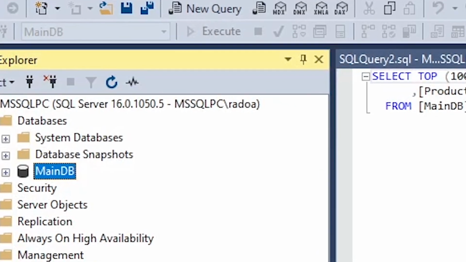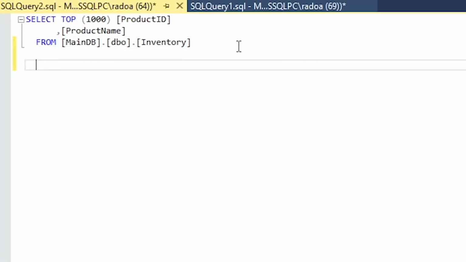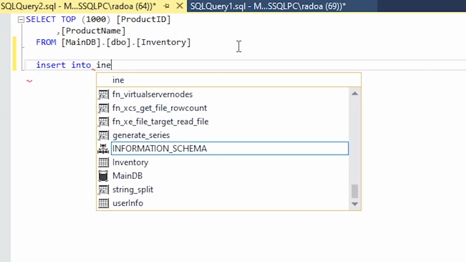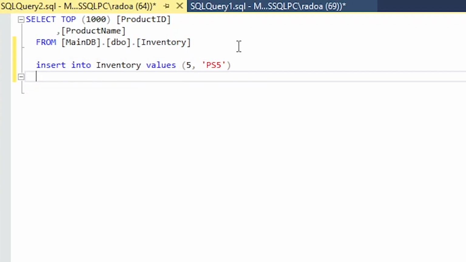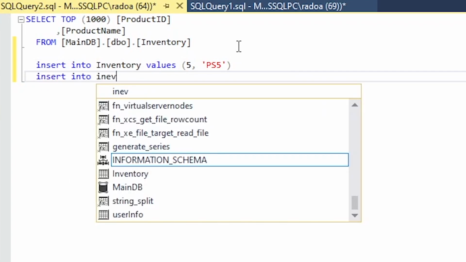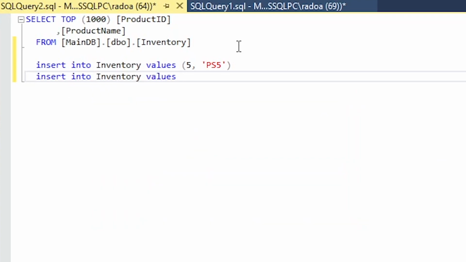Now let me put some more data. Let me insert some other data. Insert into tables, inventory values 5, then PS5, maybe another data. Insert into inventory values 6, and AirPod.